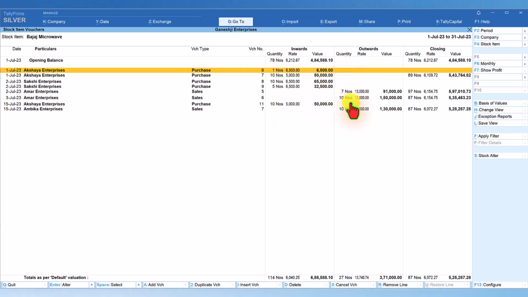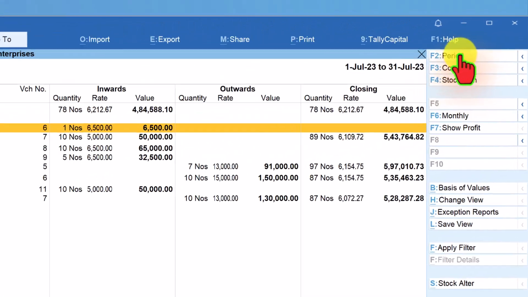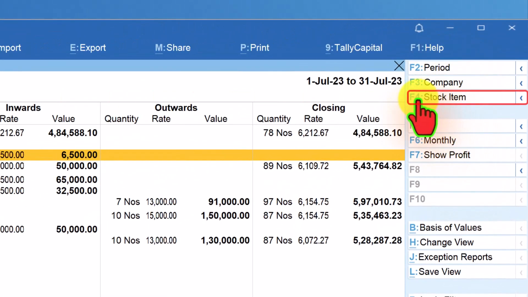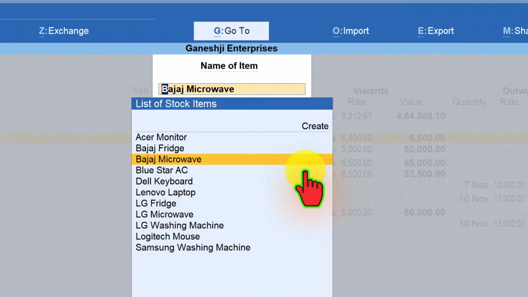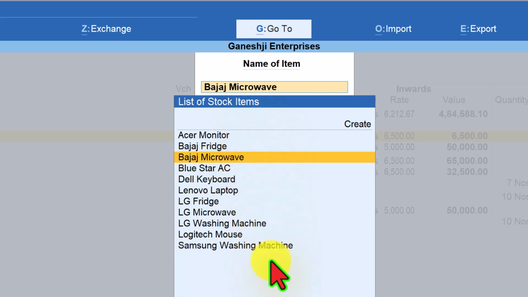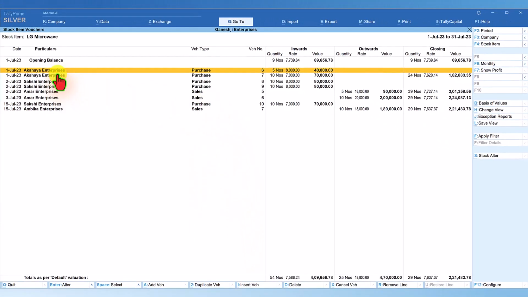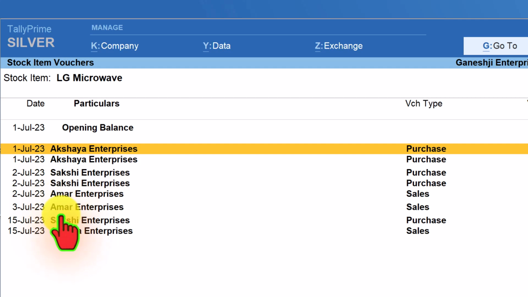In case you want to view any other stock item vouchers for the month of July, all you have to do is go to the right hand side button bar and click on stock item. The keyboard shortcut is F4. Click here. Again we will get the list of stock items. Here you can select your stock item. Let me select LG Microwave.